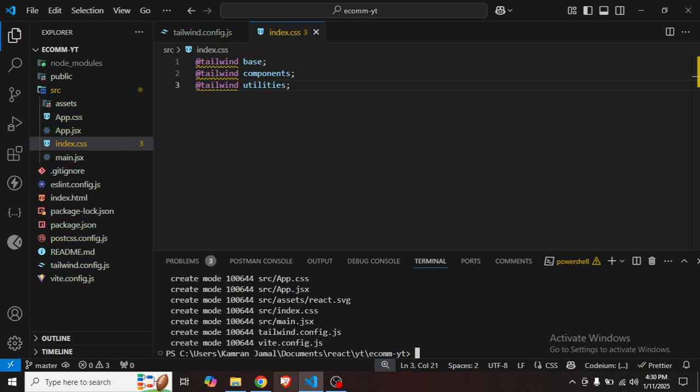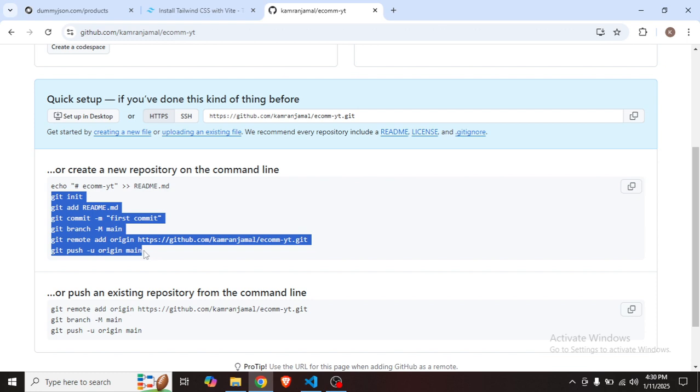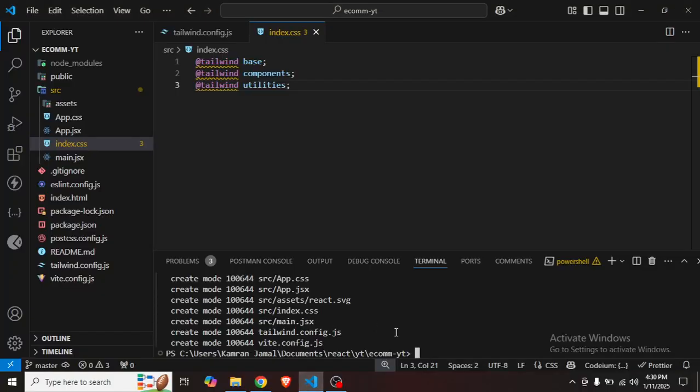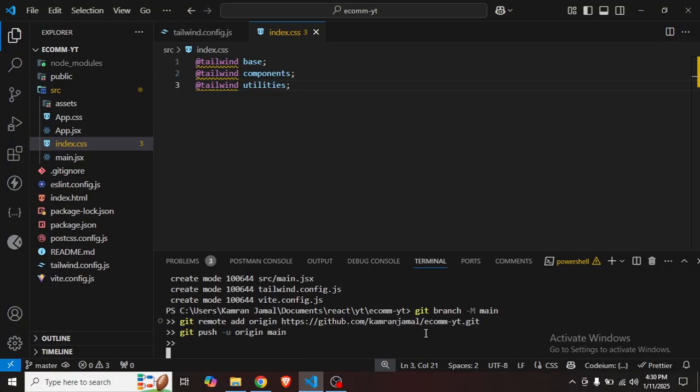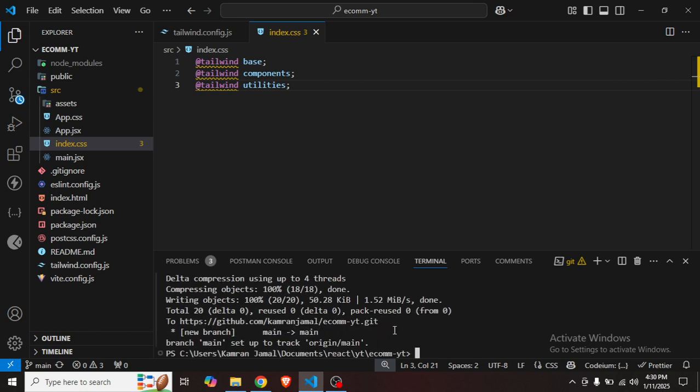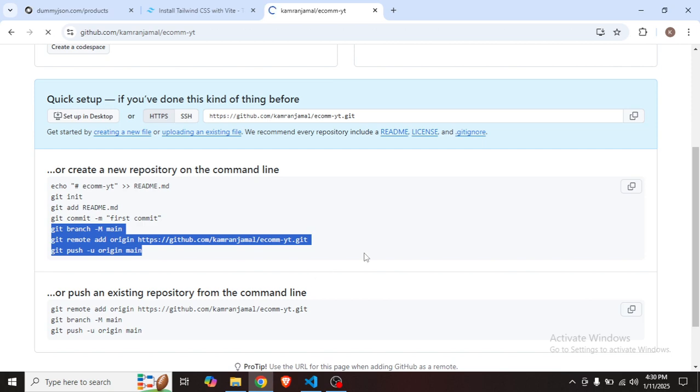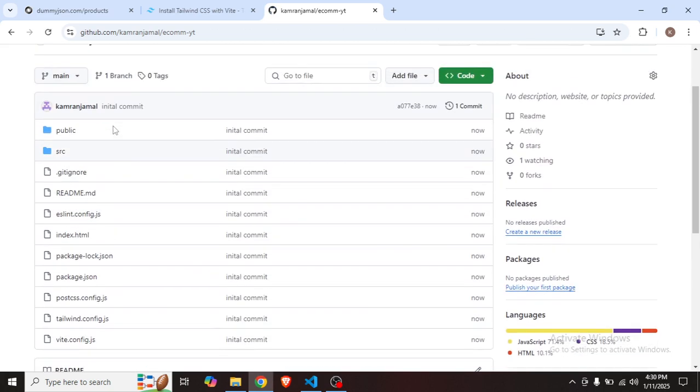And before pushing to GitHub, I will make sure that I have made something. So let's come and paste it here. Now let's push the code. Now it is pushed on GitHub. If I go to GitHub and refresh, here you can see the project is now on my GitHub.